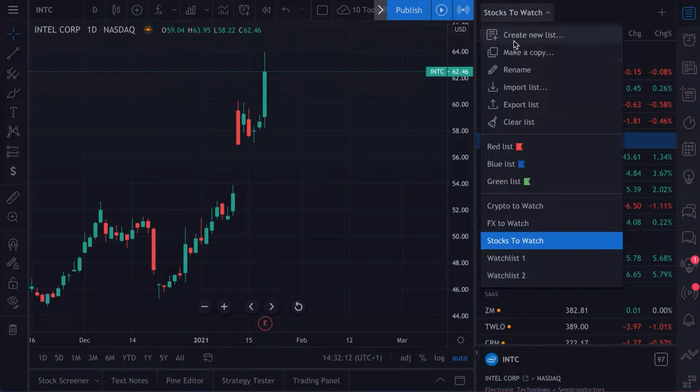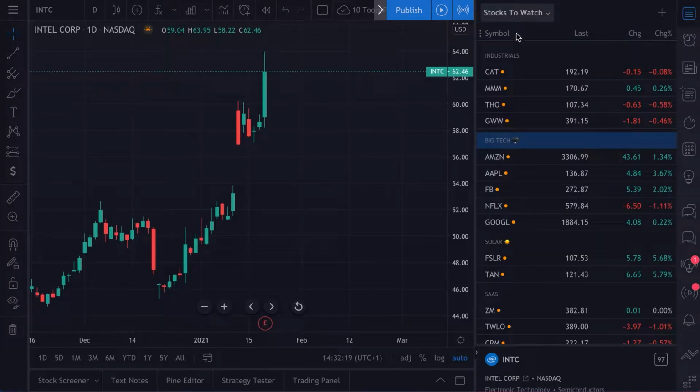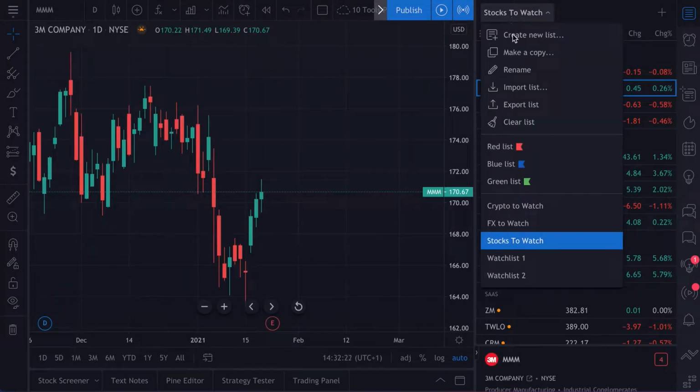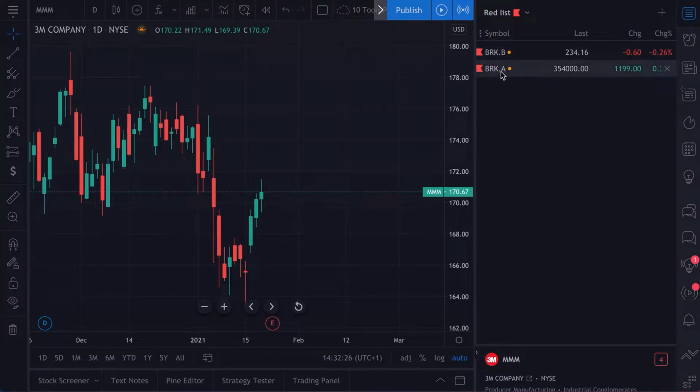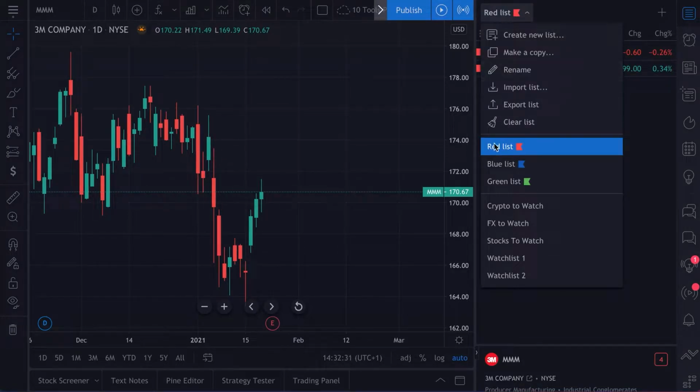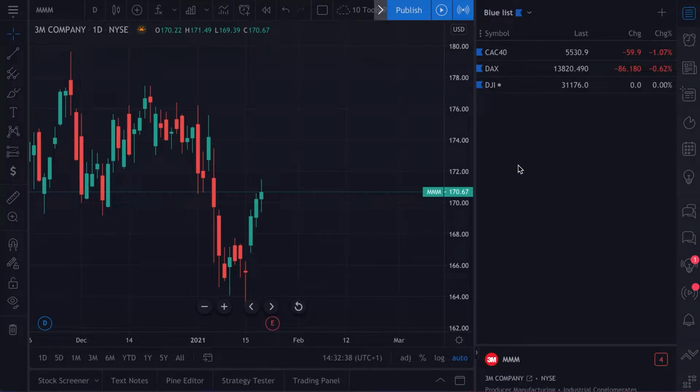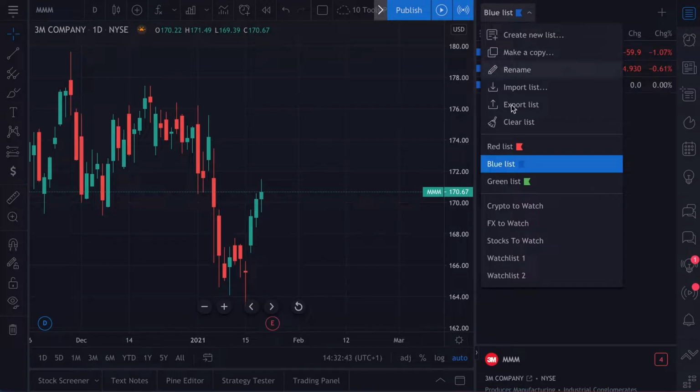You can also create multiple lists. Make a copy of your list, rename it, import and export. And what's also really cool is you can add these flags. These color flags so that you can sort all of the symbols based on specific criteria. So maybe red might mean something like this is a stock that I want to watch. This is a crypto I want to watch. And blue might mean this is an index that I want to watch. So you have all of these options available to you in your watch list. And as you can see, we have several lists created here.